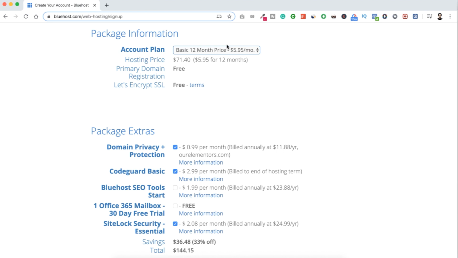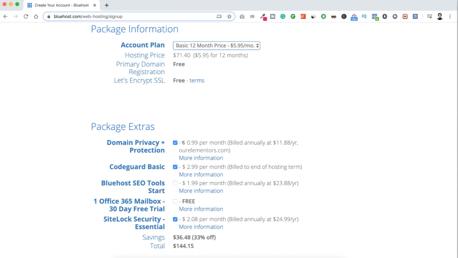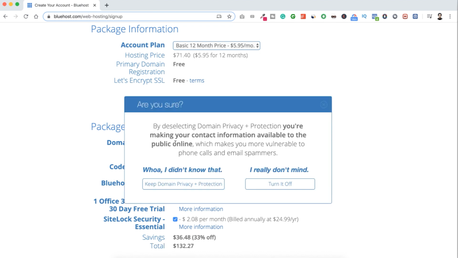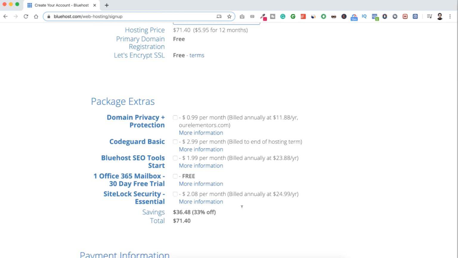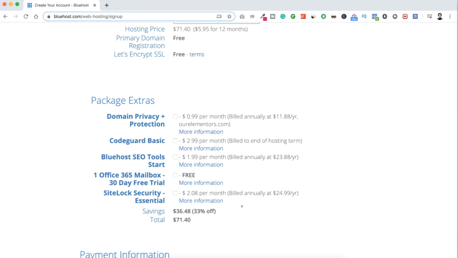It's still pretty affordable. Now let's have a look at package extras. Here's the domain privacy plus protection. Having domain privacy is good, so no one gets to know who is the owner of the website. You can keep it if you want, but for now I don't want this, so I'm deselecting this one because I want to be transparent. If anyone knows I'm the owner of the website, I have no problem, so turn it off. I don't need CodeGuard Basic or SiteLock Security either, so I'm deselecting those as well. You see the price is now only $71.40 for the full year.